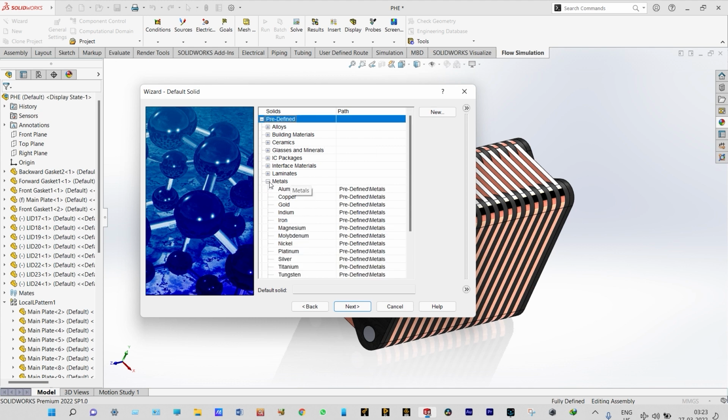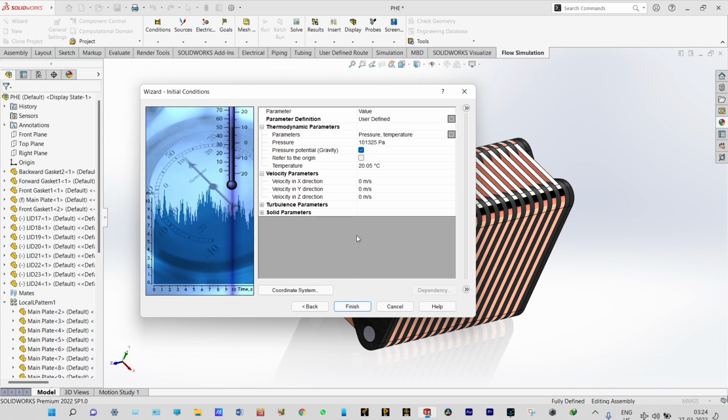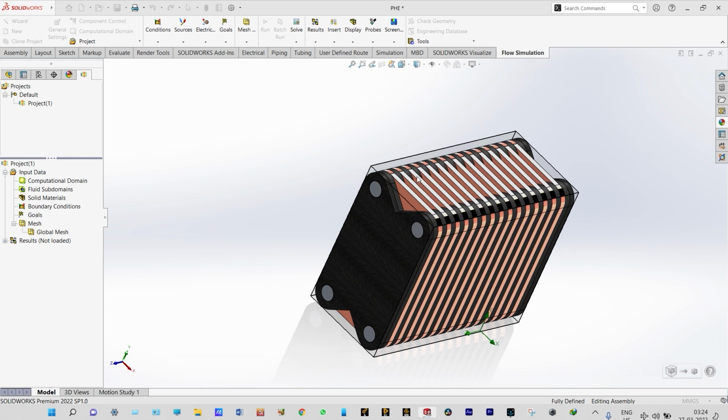Right? So you can select metals. It will be made up of copper, and the gasket will be selected during application of boundary conditions. Next to that, default outer wall thermal conditions and roughness we are considering, and finally thermodynamic parameters. Temperature will be 20 degrees centigrade and pressure will be 101.325 Pascal, and solid parameters also will be 20 degrees centigrade. Let us finish it. You can see this is the computational domain.